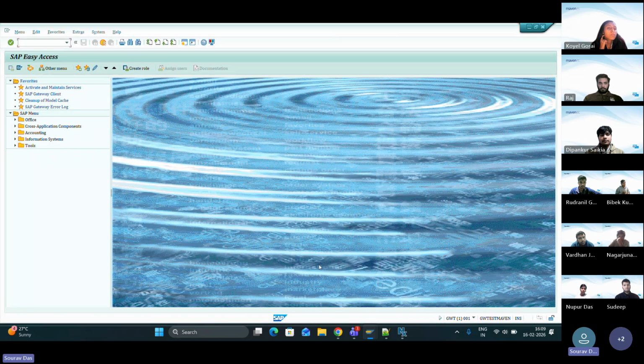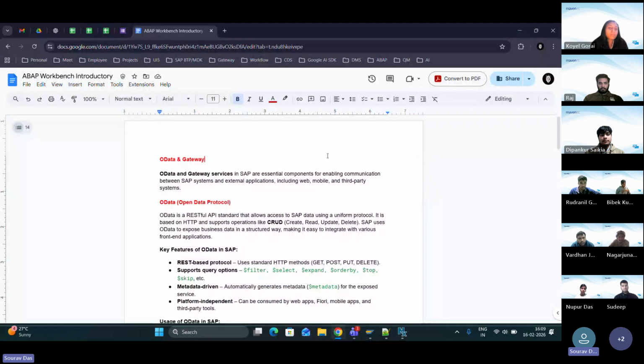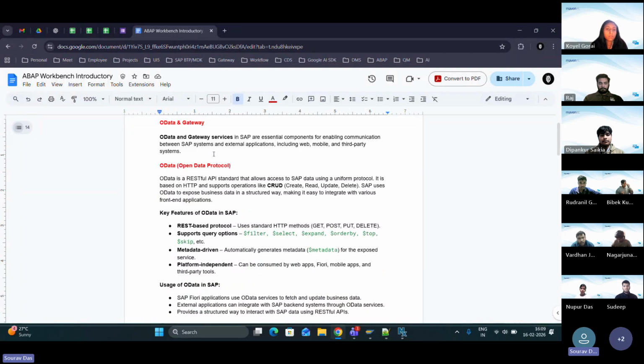Okay, so for the gateway, a few intro things. Today will be the intro class only, so I will not take much time. So what are OData and gateway services? OData and gateway services are essential components for enabling communication between SAP systems and external applications such as web, mobile, or third-party systems. This OData or gateway is like a middleware, which integrates the backend with the front end. So this is the middle layer.